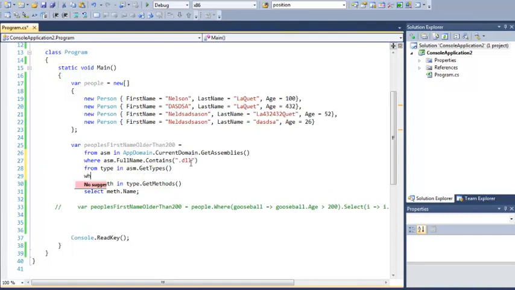And then right here we could do where type.namespace. I can't remember if namespace is an object or a string. String. And so on. So we can create really, really complicated logic in this, but still have it read from top to bottom.